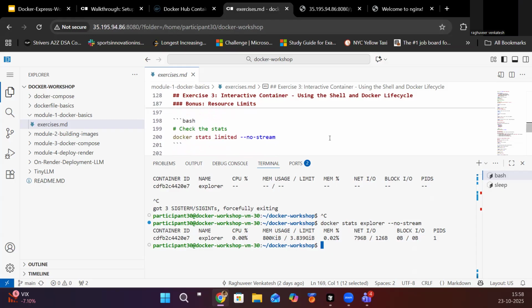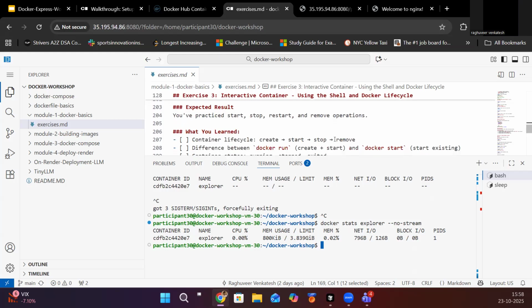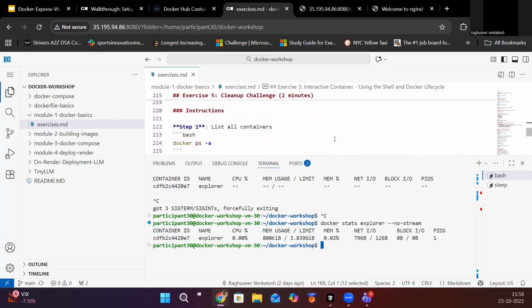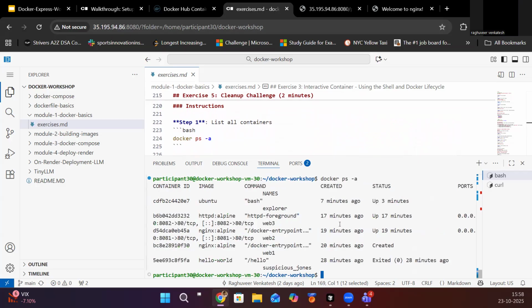So moving on. Now that we did all this, let us get rid of all the resources. First, let's see all the containers we have run so far. You can just do the docker ps -a command, and you can see all our containers. Even the hello world container, which we exited 28 minutes ago, you can look at that particular container.